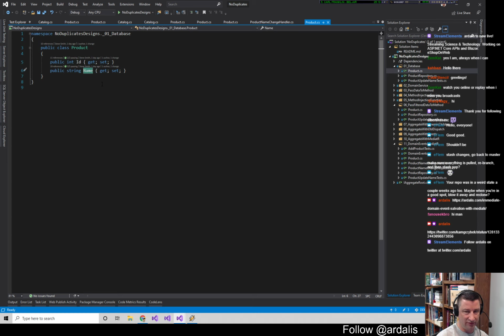Like, the whole goal of this exercise is how can we enforce this rule in the domain? And the database is not in the domain. The database is infrastructure. In fact, you're making some assumptions to say you even have a database. What if we're not actually storing the product details in a table in SQL Server?